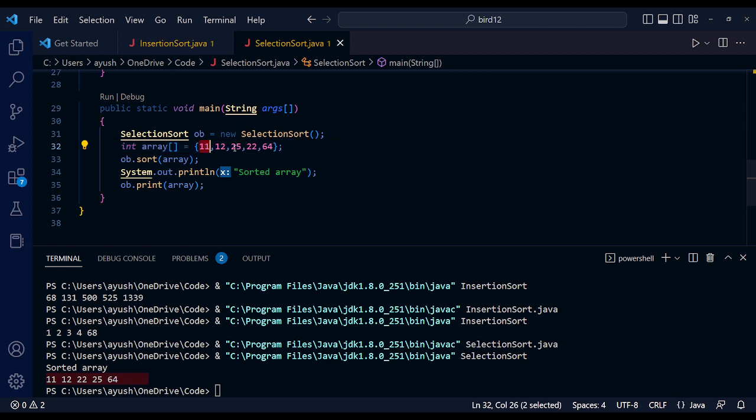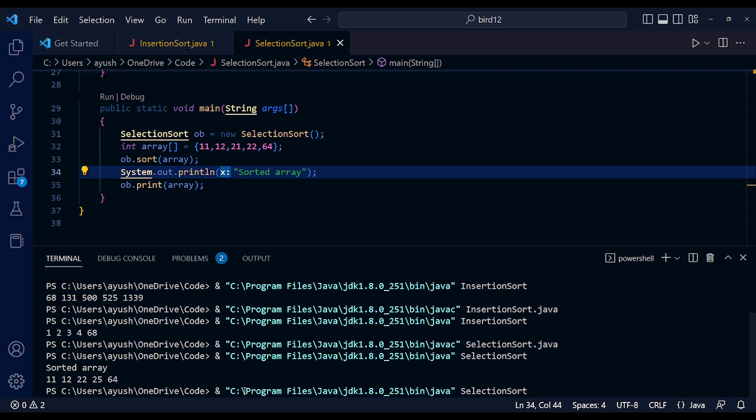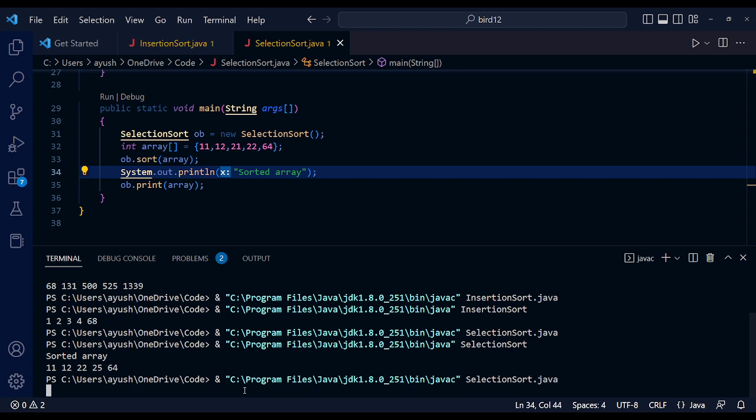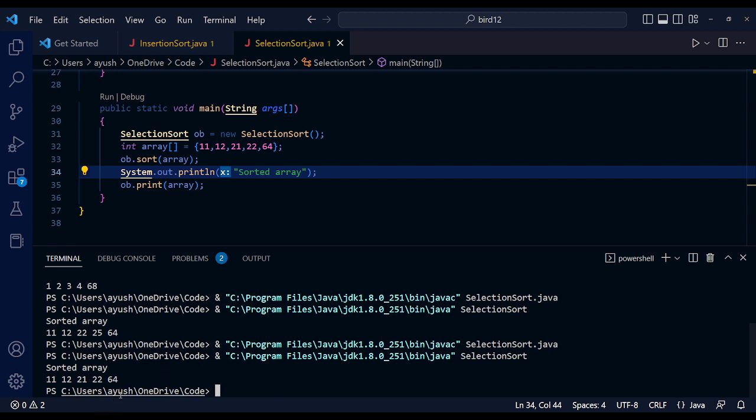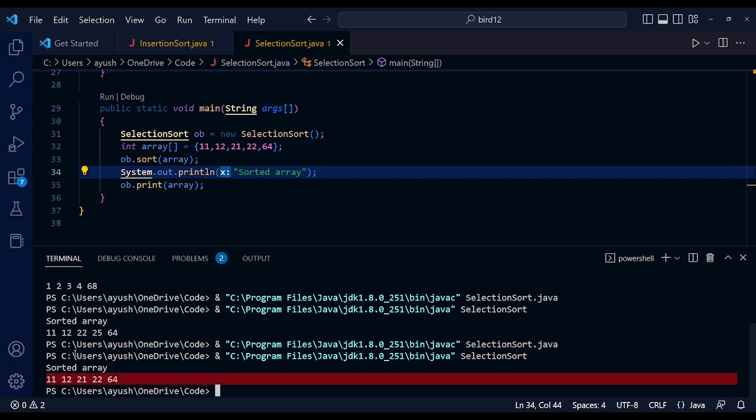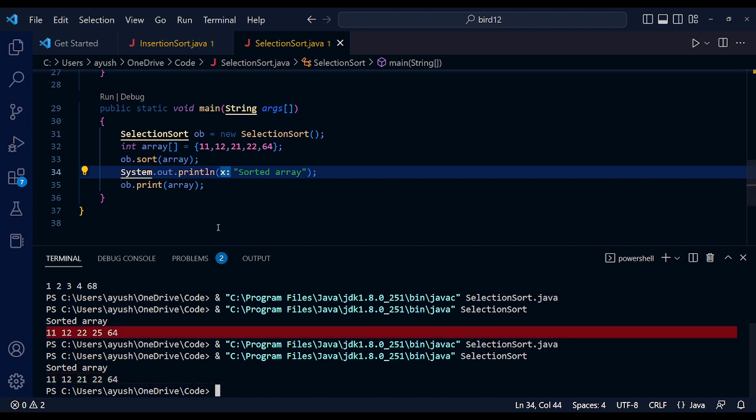This array is nearly sorted. So if I were to just make this like 21 or something, it would still take the same amount of time as an unsorted array. So right here, it took the same amount of time as this one and this one. This array was already sorted. This was an unsorted array, so you know it takes the same amount of time.